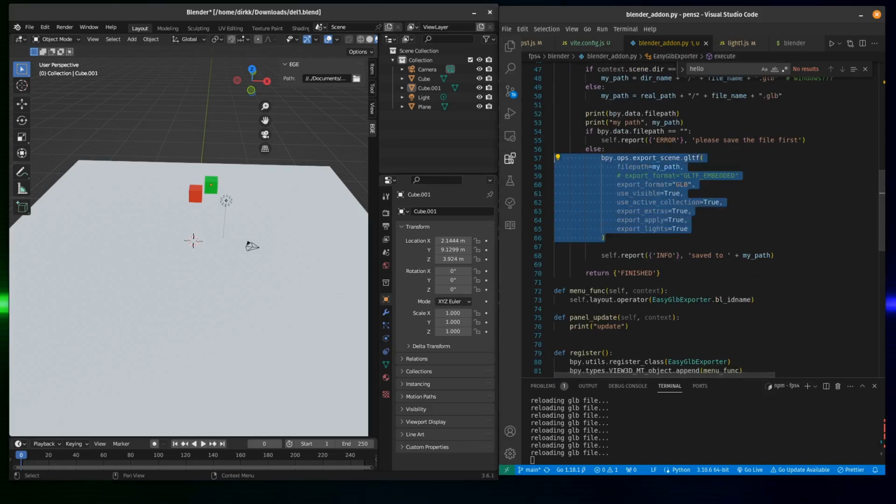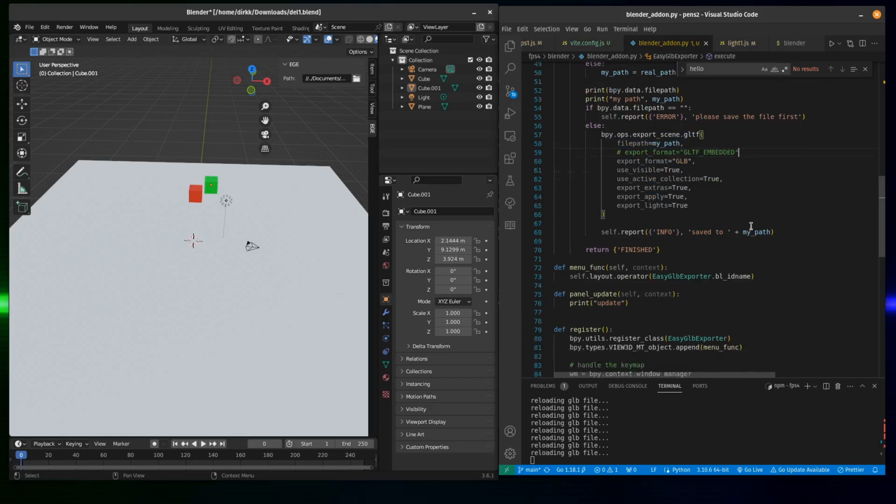So this is the export. This is the shortcut of the glTF export, so to speak. And these are the things that you should change if you happen to change your export settings.